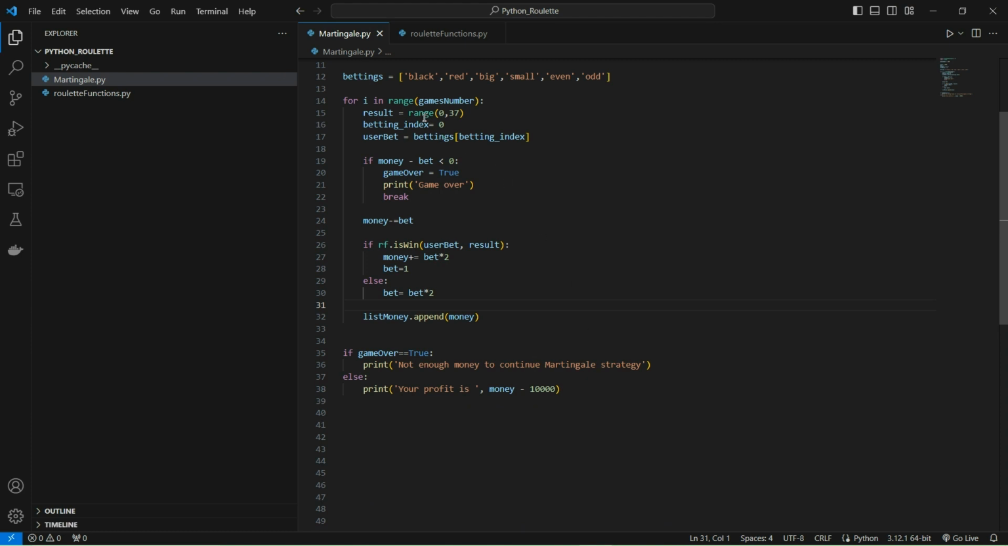I made mistake. Here I should not write range, instead I should write random range. Now it will generate random number between 0 and 36. And now I will run this code.